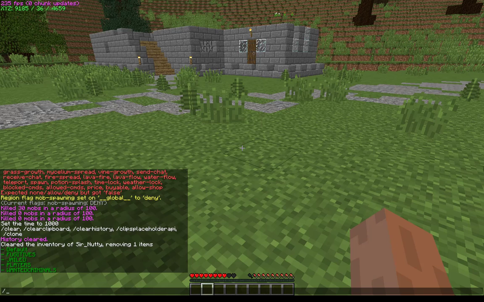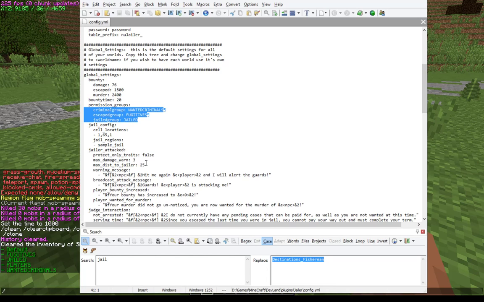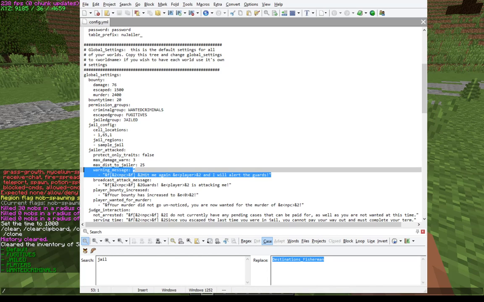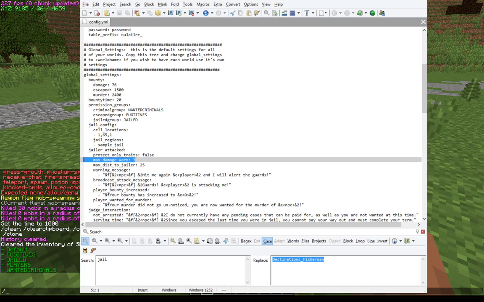How these break down is the wanted criminal side of things is going to be when you hit somebody or damage them. Now, if you're doing just a hit, you're going to get a warning, which you can kind of see over here on the right, this warning message. And then you can also set the maximum damage, so you can give a lot more if you want, but I set it to 3 by default. So if you hit somebody for 3 damage or less, then you're going to get a warning message, and you only get that once. If you do it again, it's going to turn into a bounty.